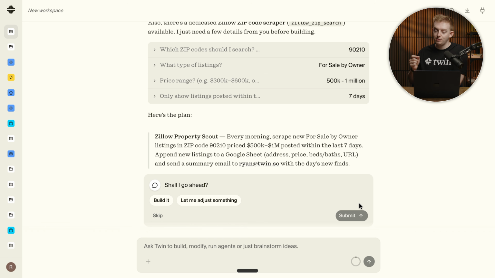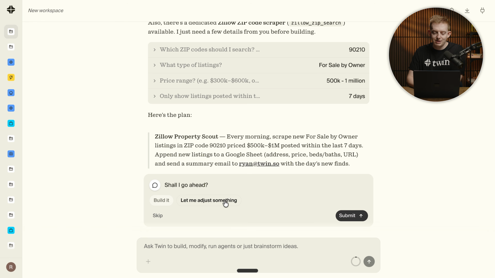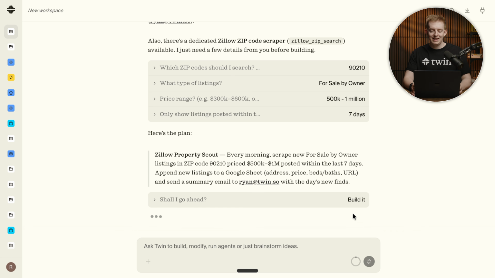Sounds good. Now from here, Twin is most likely going to explain to us what the plan is and just re-clarify with us what we actually want to build. And as you can see, that's what it's doing. So every single morning, scrape new for sale by owner listings. So what it's done is it's re-refined the prompt. You gave it something that's a bit more vague. It's asked you a few more clarifying questions, and now it's actually got exactly what you want. And again, if you want to adjust something, you can click let me adjust something, make a change, and so on. But in this example, we'll just go ahead and click build it.